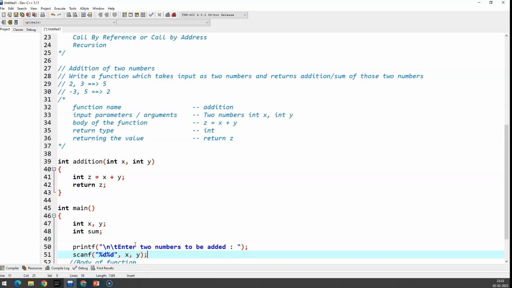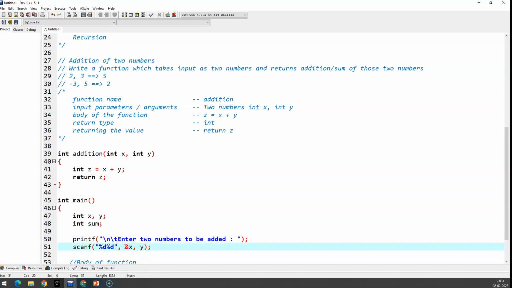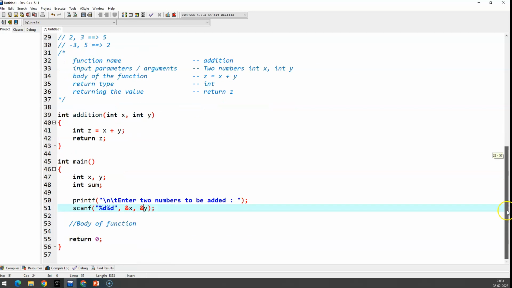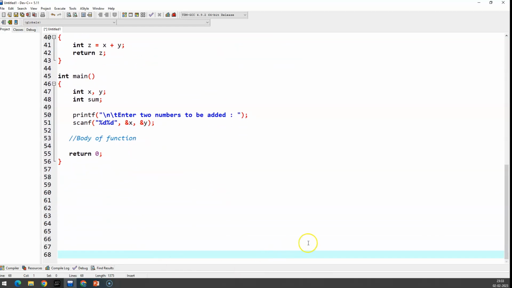Will that work? No. Why? Because in scanf we need the address of the variable, not the actual variable. So this should be what? &x and &y, right? Let me just move it up slightly.